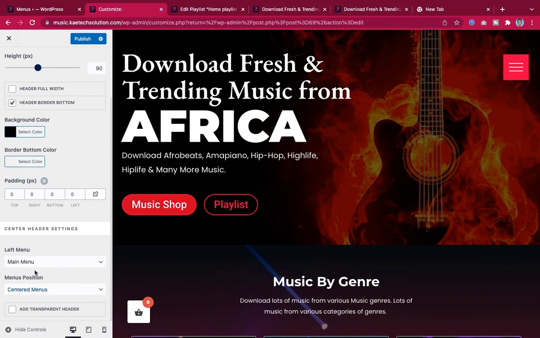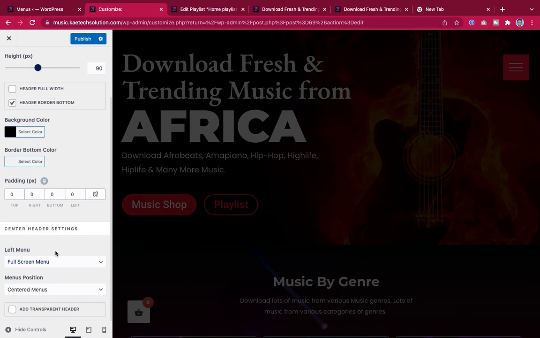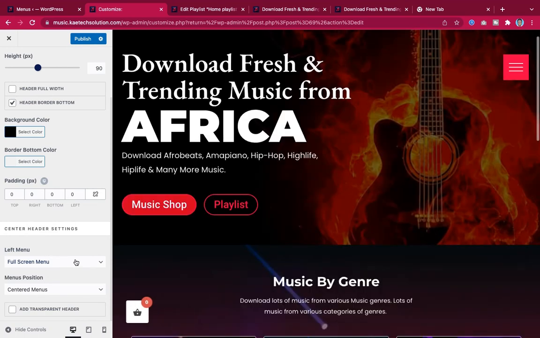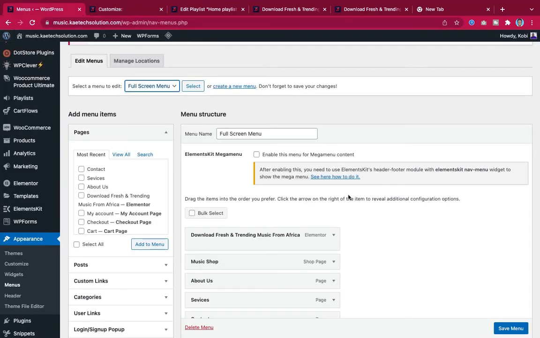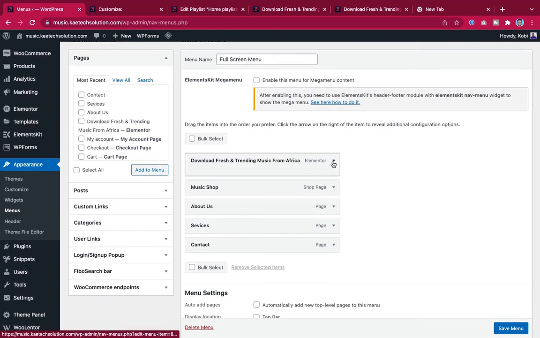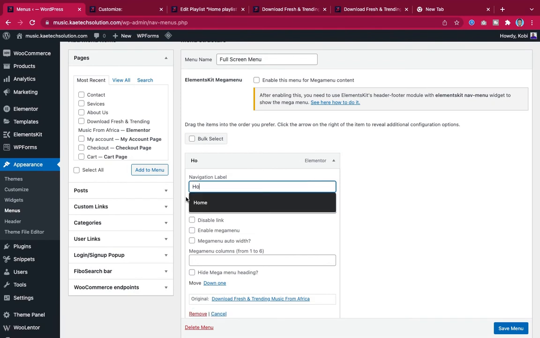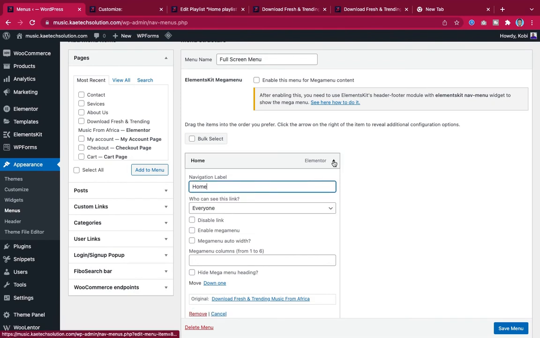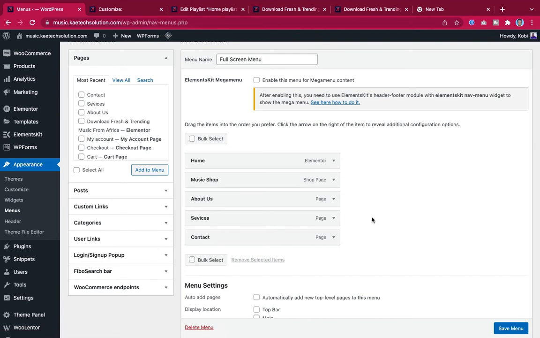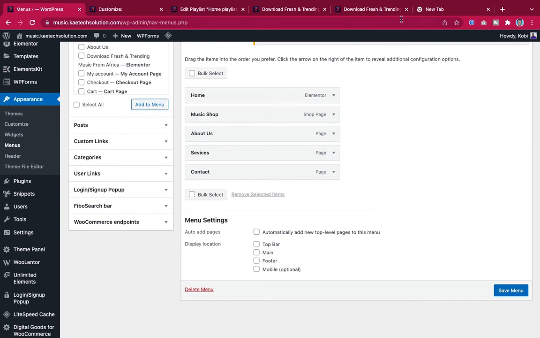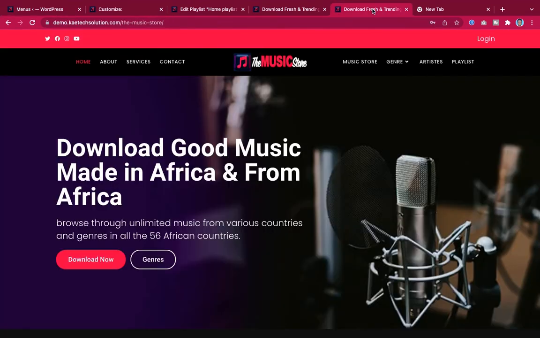Yeah, so let me choose this one as the full screen menu. Now the right menu, we're going to set it in a different way. So let me publish this one, come to menus over here. Now I want to change this one to home. Okay, to home. Let me see how it looks like.